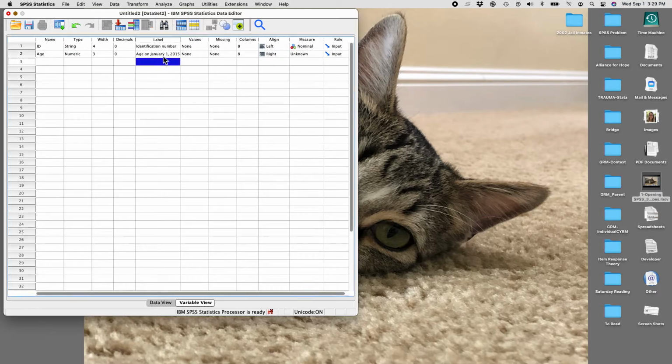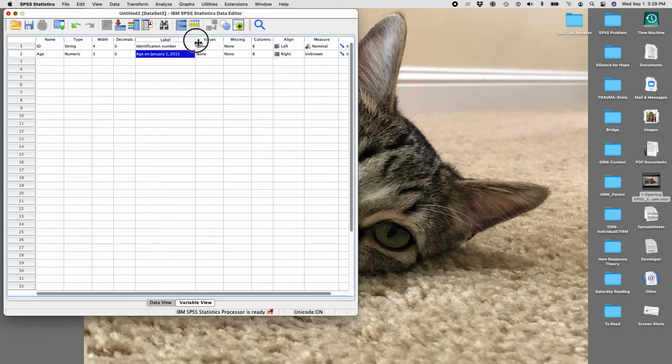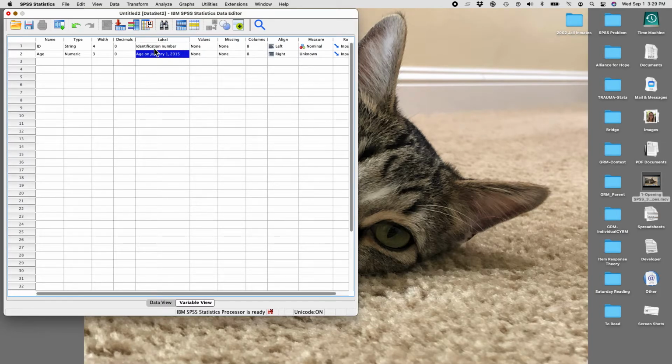In the label, I can type anything I want. That's going to show up in tables, so you don't want it too long. You want it very descriptive, so you remember what it is. We don't have any values. It's not a categorical variable. We'll talk about that in a minute.